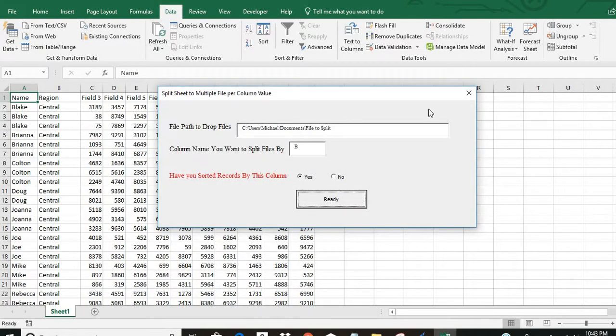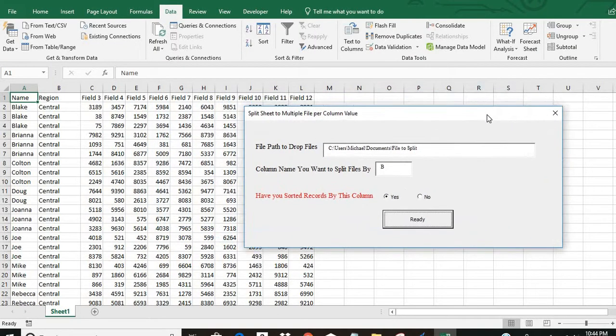Hello everyone. I got a lot of requests of how to split a file quickly and by a column value. Reason being, a lot of times we'll export data or create some data set and now everybody wants that data split in separate files, look at them separately. So here's a quick tool I made.